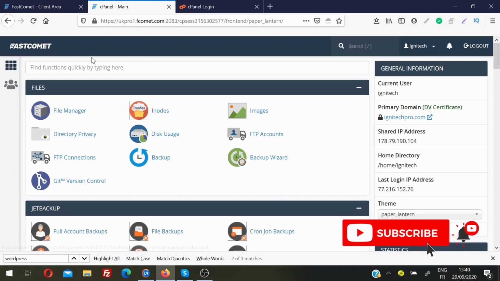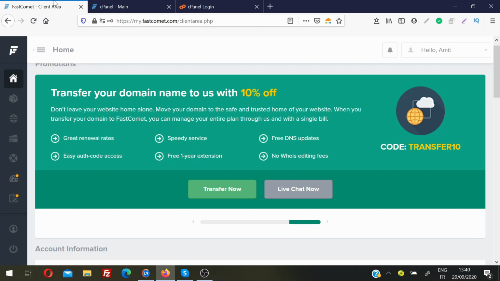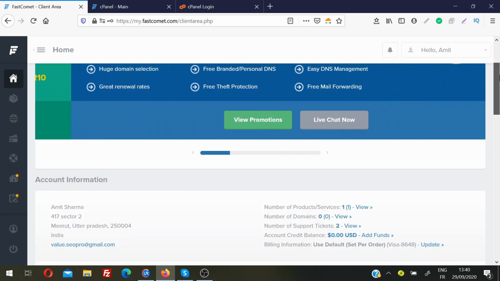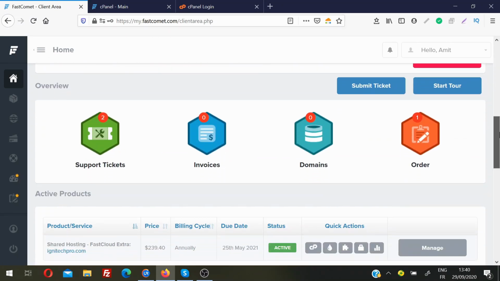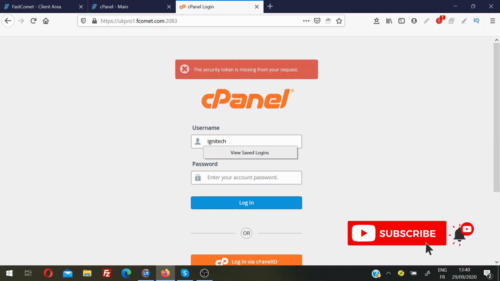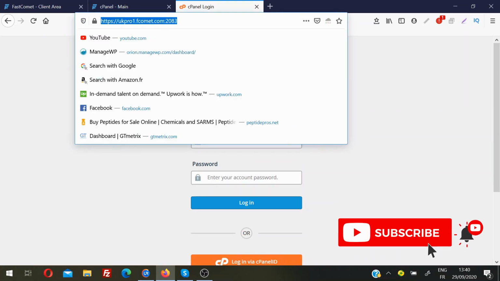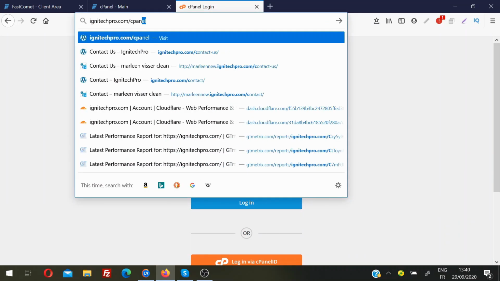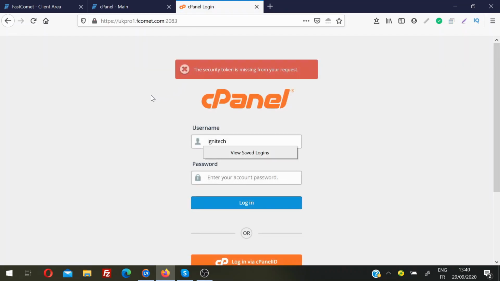Or you can just log in to your hosting account and find a link to log into cPanel. For example, I am in FastComet, and if I scroll down the page, I can find this option, which is called Access cPanel. Every hosting has something like this. No matter which hosting you are on, Bluehost, SiteGround, A2 Hosting, or WP Engine, you can always find a link to access cPanel if you cannot log in directly by typing your domain name /cPanel. So there are two ways to log in to cPanel.